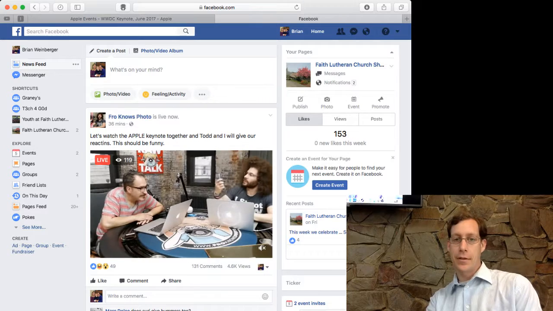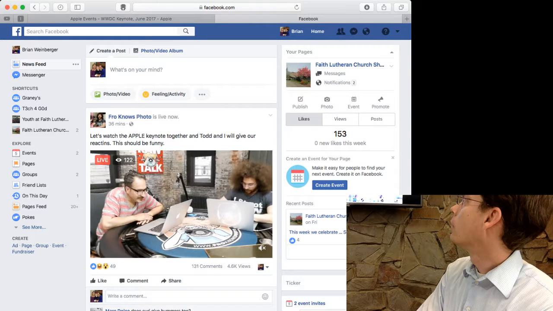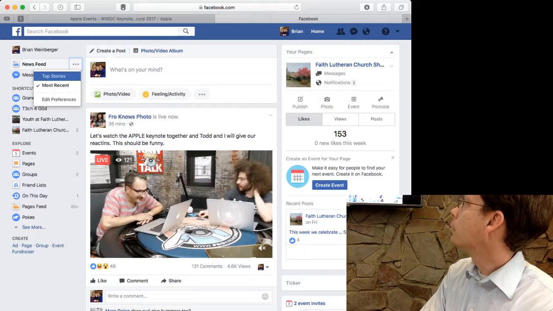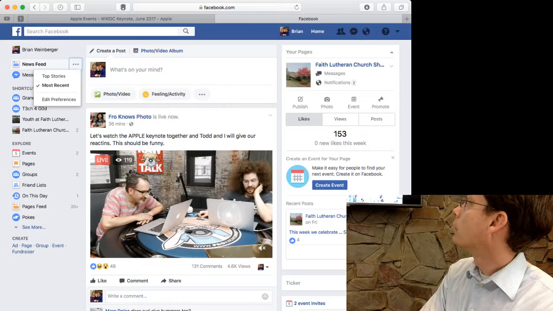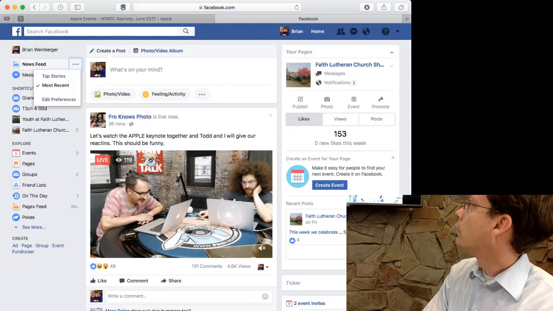Did you find those? Do you see where I'm pointing? Yeah, I finally got the three little dots. Mine was down on the list: newsfeed, messenger, events, groups, pages, and saved. And then it comes to feeds. That's where I found it.